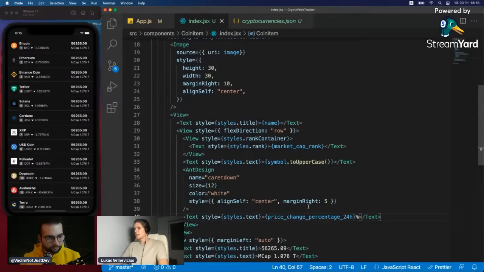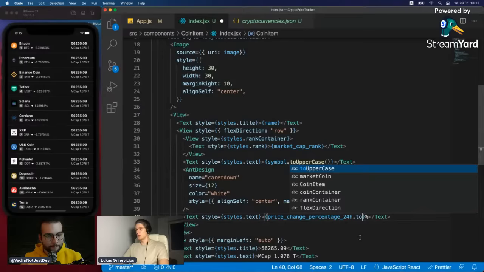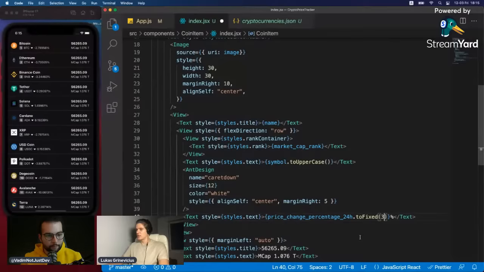But this is too long. We don't need to see that many numbers. There are a lot of digits, right? Yeah. So the easy solution would be to write toFixed. And it will fix it. So you can pass whatever number you want here. If you pass 3, then it will have 3 decimals after. If you have 4, it will have 4 decimals, but we need only 2. So that's what we're going to do. Perfect. It's shaping up. That's easy.